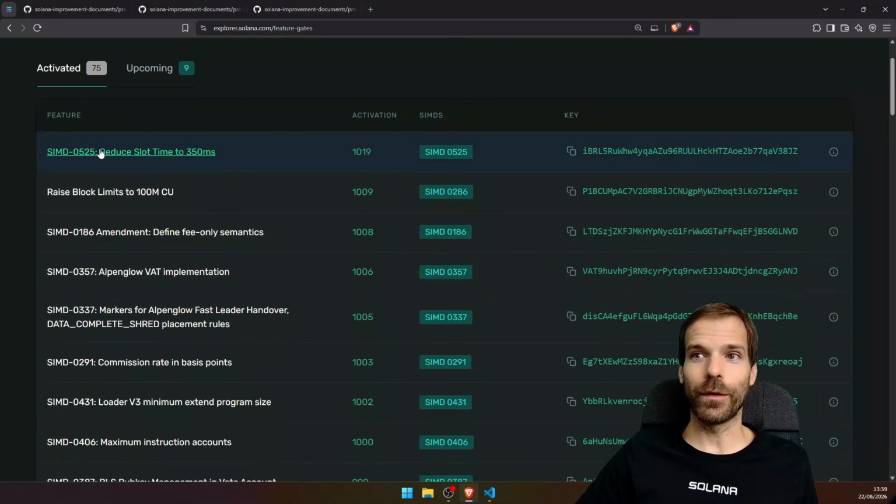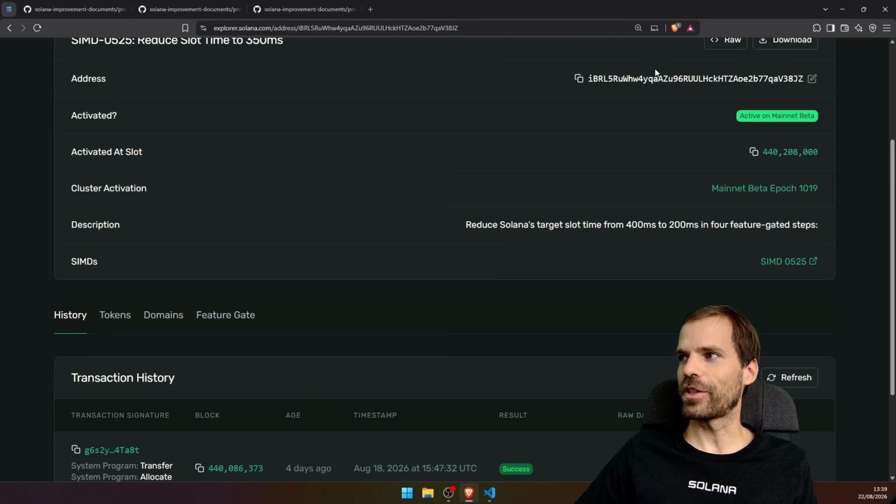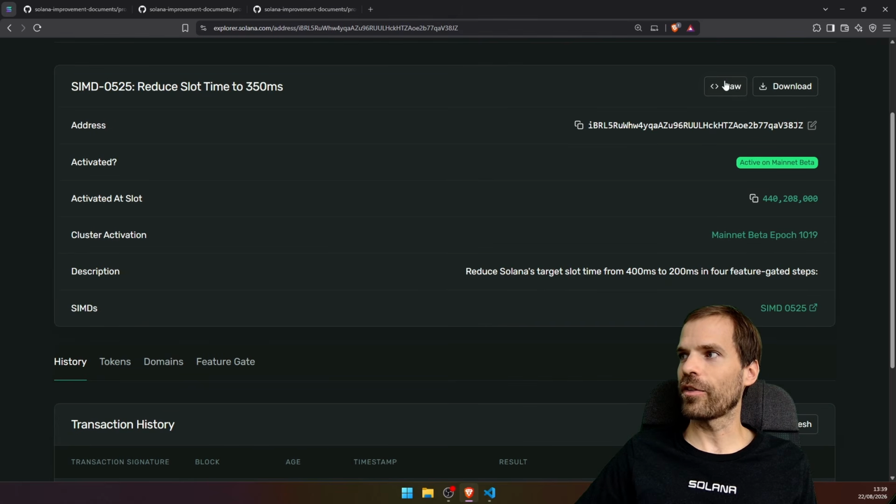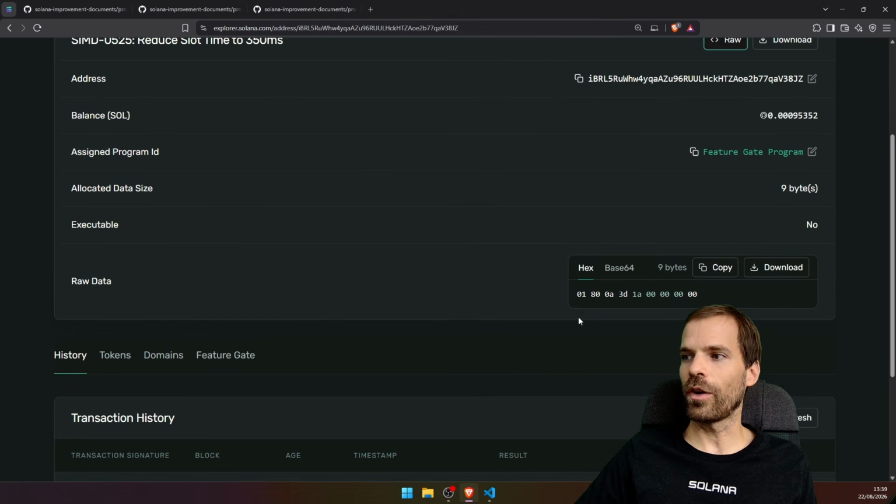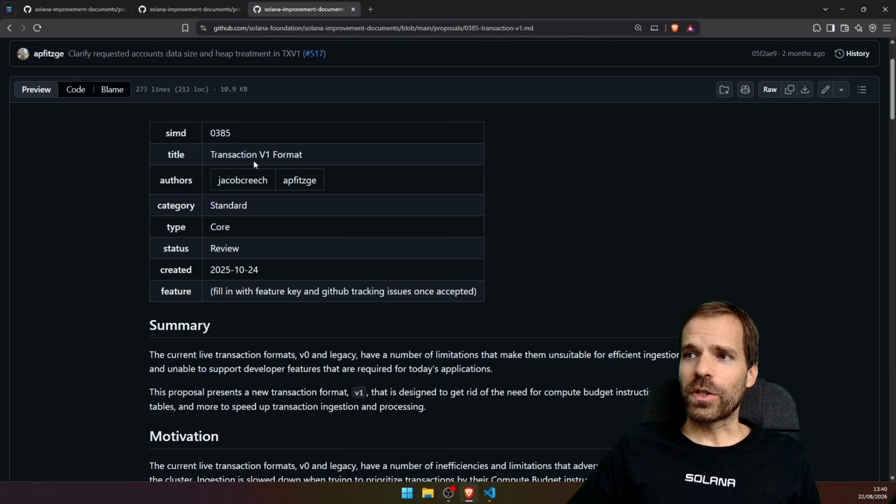You can see any other feature that we know got activated. For instance, the one we talked about yesterday, the reduced slot times feature gate here. Look, this one is active on mainnet. And if we look at that raw, then here's the one indicating that this feature is active. And what those 8 bytes mean, I actually don't know. We could talk about that when we do a FeatureGate program deep dive. Not today's video though. Today we talk about transactions in version 1.